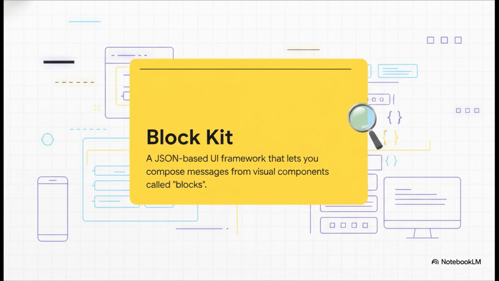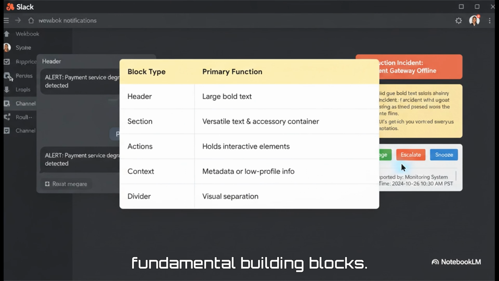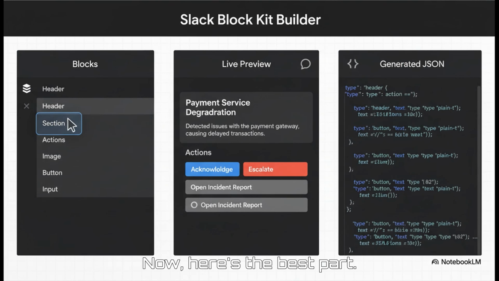That's all it is. And these right here are your fundamental building blocks. You'll use a header for your main title, nice and bold. The section block is your absolute workhorse. It's for your main text, and you can even tuck images or buttons inside it. The actions block is specifically for your interactive stuff. Context is for that extra little fine print info. And divider, well, it's a line. Simple, but so effective.